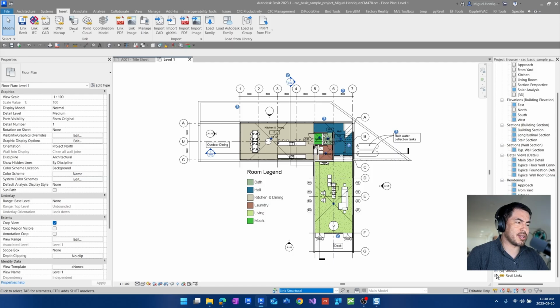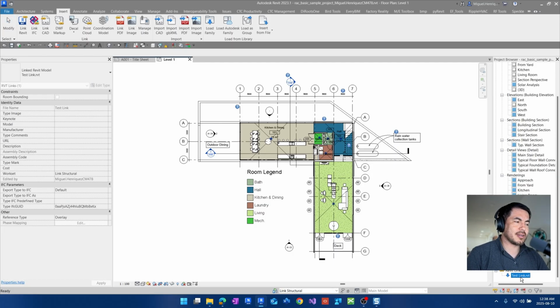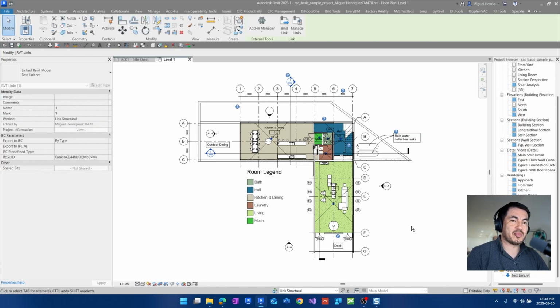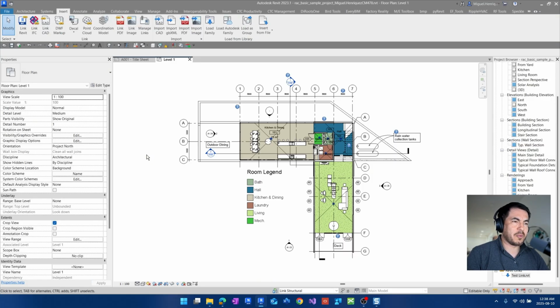So let's change that. We're going to go to Revit links, select it, and you see that it says link structural. We're going to right click in here, select all instances in the entire project. And now we can pick the right one. So it's going to be link architecture. That's all that we need.